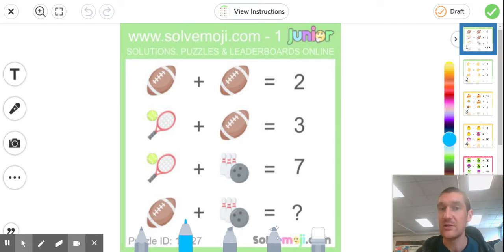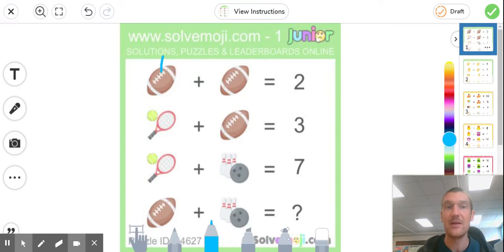Well, each of these footballs is the same thing, so that means each of them has to be the number 1. 1 plus 1 equals 2. So now I know a football is worth 1. So what I can do on my next row is put a number 1 right by that football, okay? Because I already figured out that the football emoji is the same thing as the number 1. Now I'm on the next problem here.